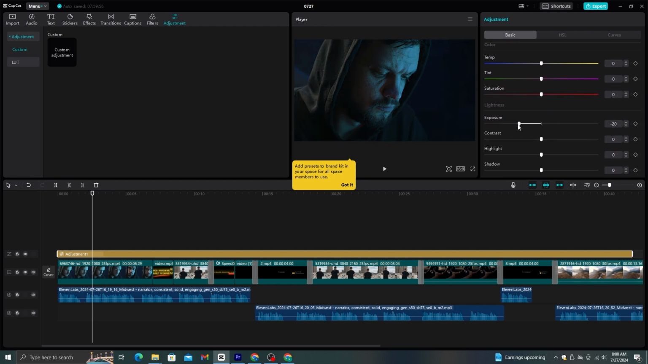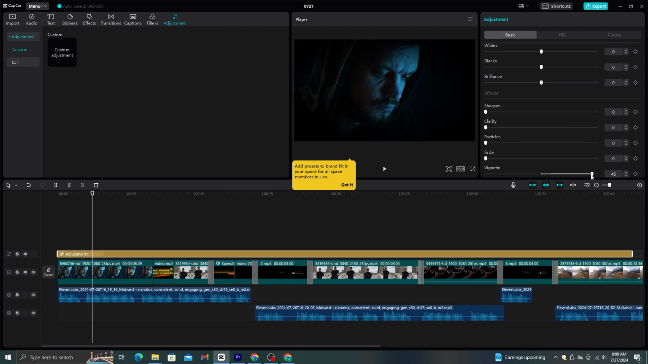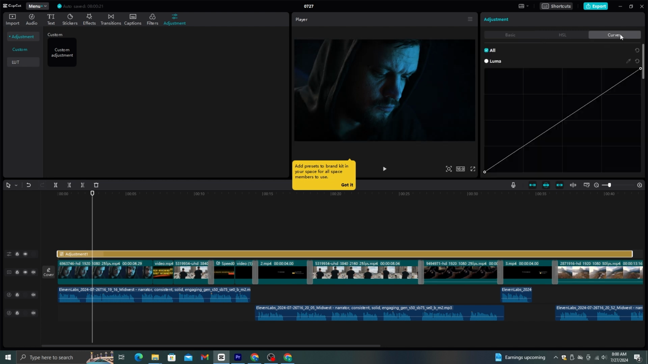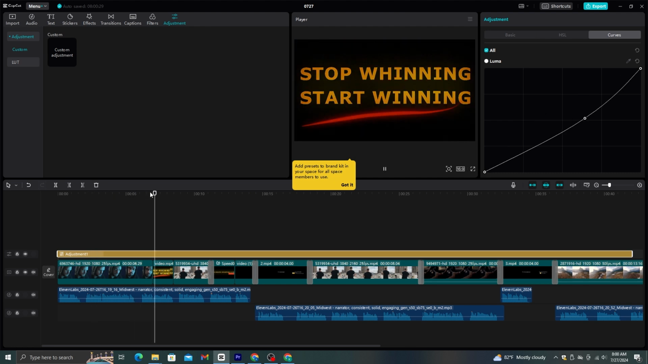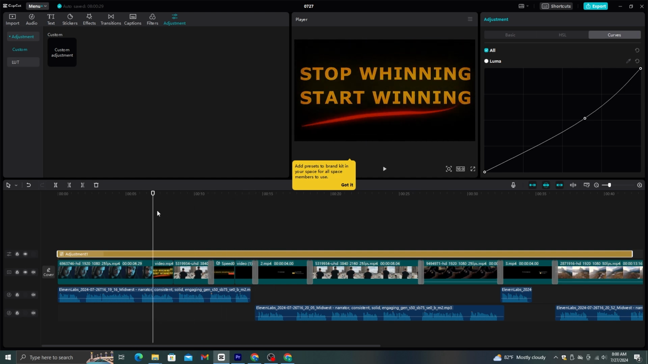And using these options, you can basically change anything. You can darker the video and make it more vintage looking. And if you go to this curves option, you can control the overall brightness of the video. So, play with these and make your video more attractive and engaging.